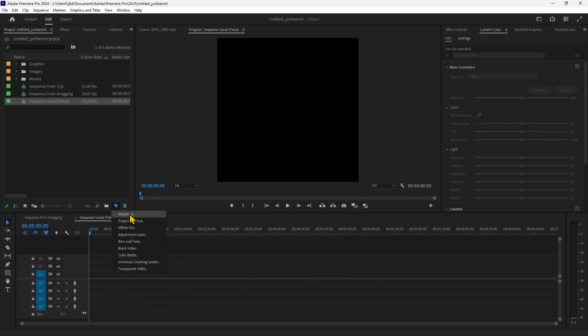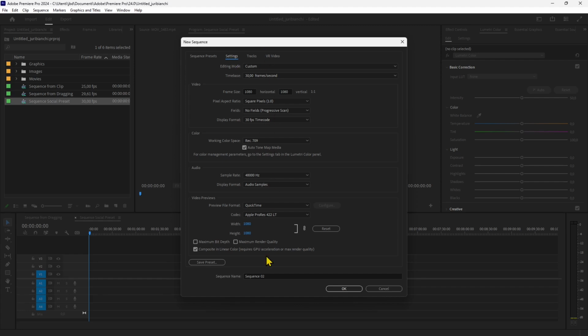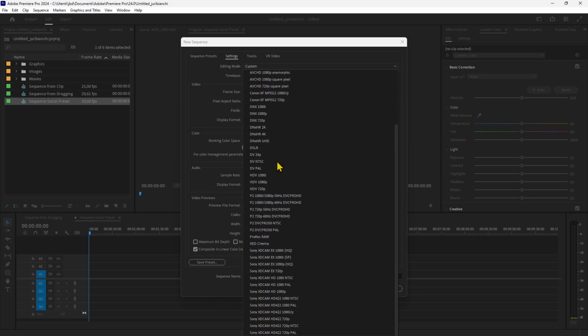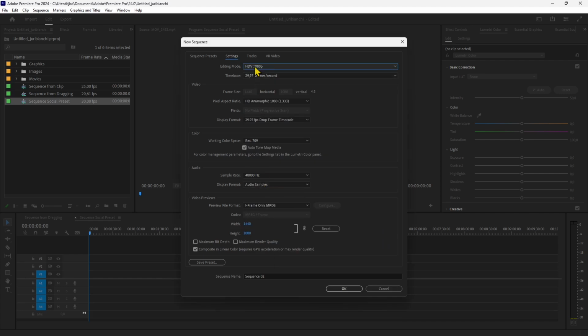Or I can just click here and go into the settings and go one by one. So editing mode, you can see I can start by picking one of these. Let's go for HDV, this one here, P, and then you can decide the frame rate. So let's make it 25 frames per second. And the pixel aspect, you can change it. You can change here the time code, the audio sample rate, the width and the height.